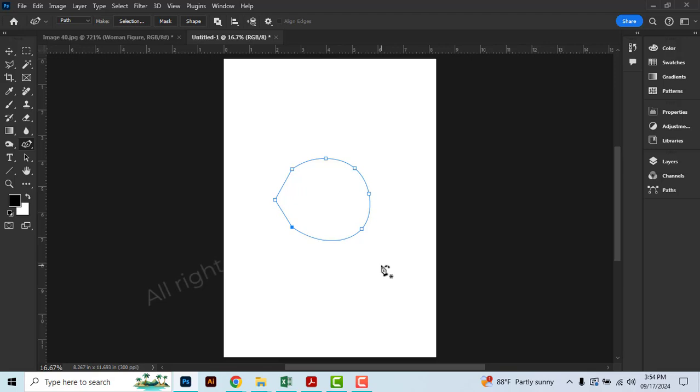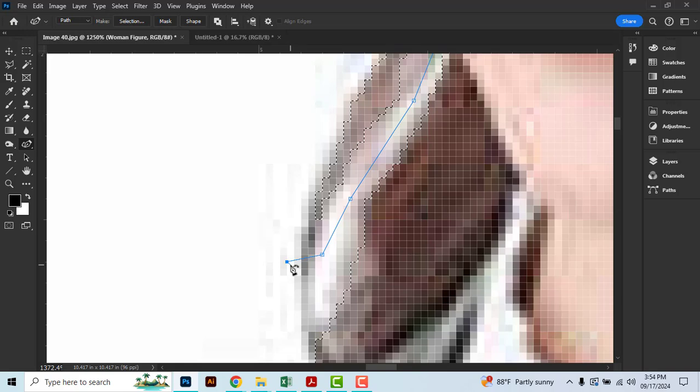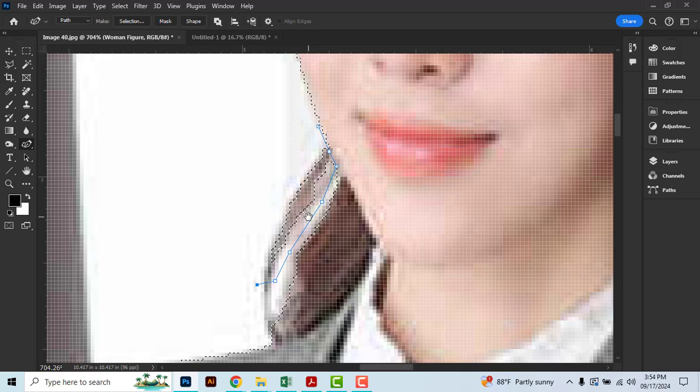Okay, now to refine the edges of the selection border with the Curvature Pen tool of this image, follow these steps. Begin by placing your first anchor point along the extended selection border. As you draw the path around the border, you may need to zoom in, zoom out, or pan the document for better accuracy. If you make a mistake, press Ctrl-Z or Command-Z on a Mac to undo the segment. Continue adding anchor points to connect the paths and complete the shape.